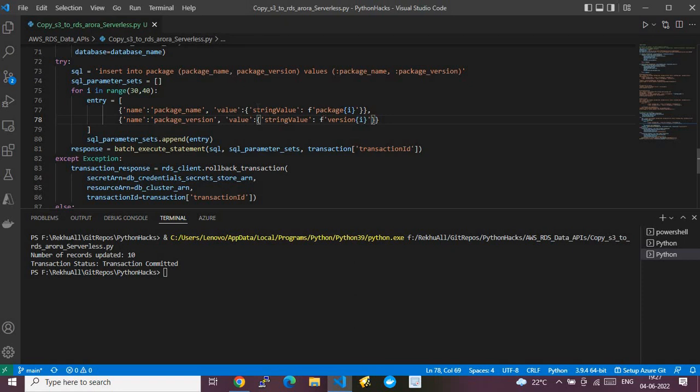Since this is a demo, we are creating the values dynamically. For example, we are creating package 1, version 1, package 2, version 2, something like that. We are using a for loop here, so the value starts from 30, 31, 32. So it is package 30, version 30, package 31, version 31. It will generate 10 records, and those 10 records will be dumped into this table in one shot, called a batch execution.